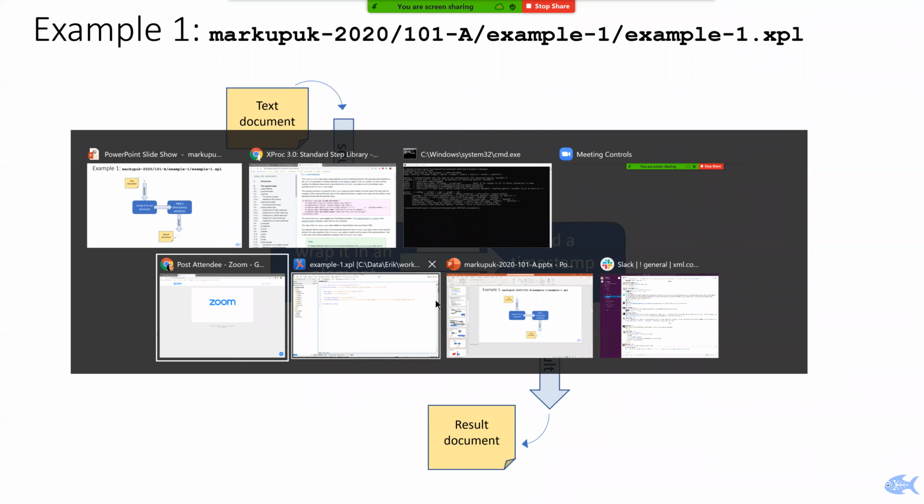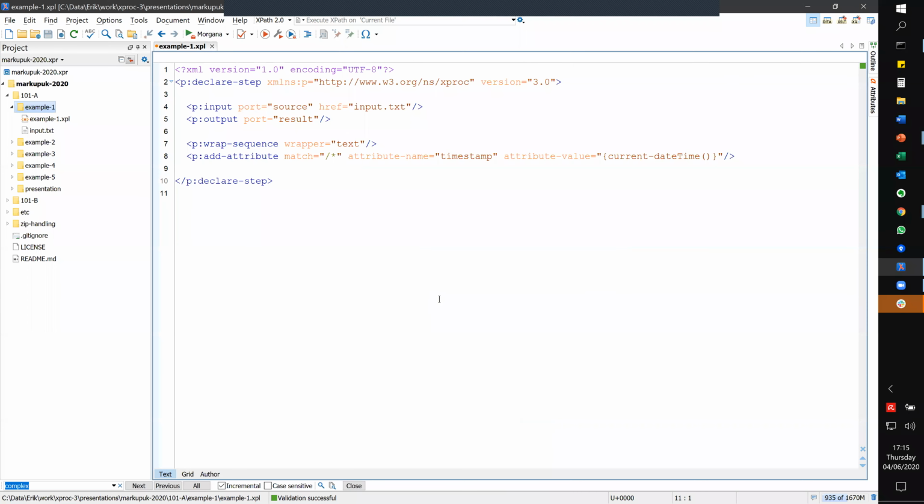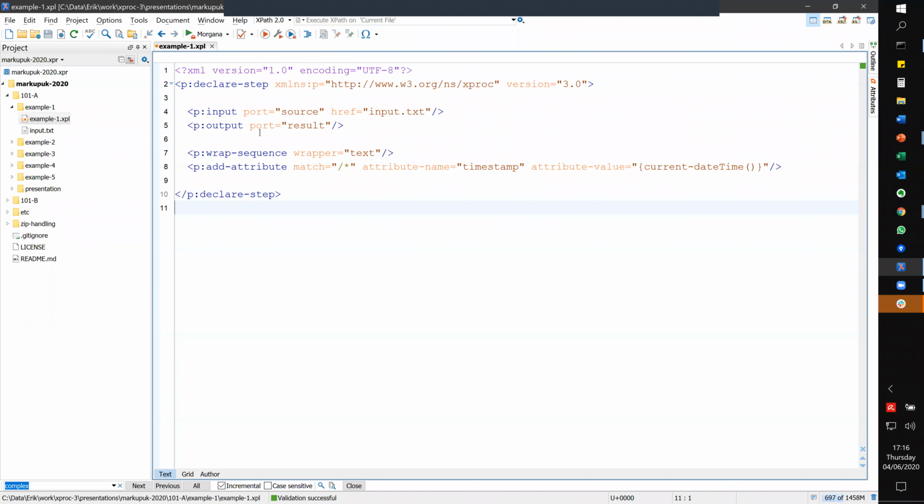And how does an XProc pipeline look? Here it is. What you see here is how an XProc pipeline looks. The root element of an XProc pipeline is the declare step. So as I already told you, steps and pipelines are interchangeable terms. Everything must be in the XProc namespace, and you must also declare that it's a version 3.0 pipeline.